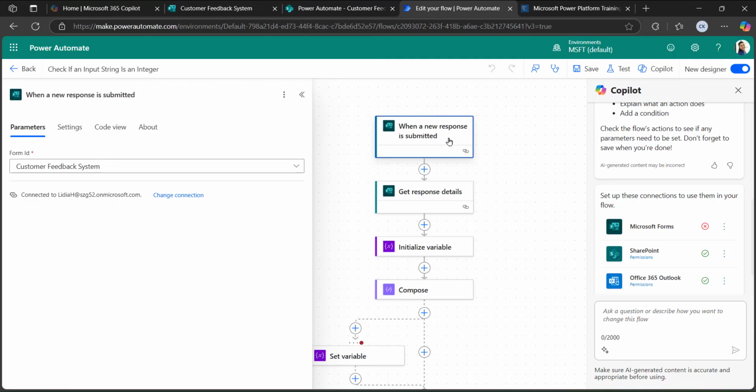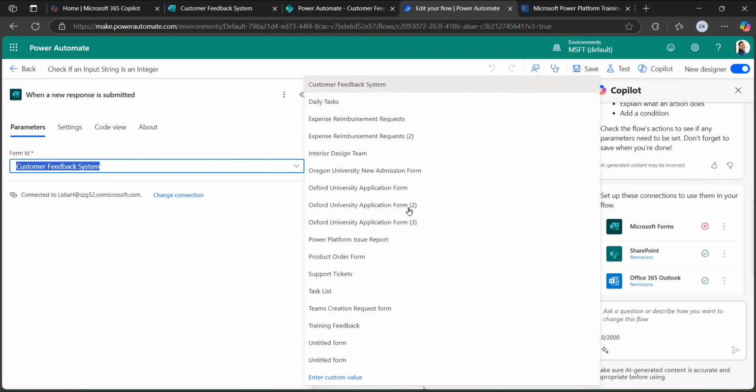First, take the step, that is when a new response is submitted. In the parameters, select the form ID. Whatever forms are there, it will display all the Microsoft Forms here. You can choose your form from the list of options. Here my form is customer feedback system.